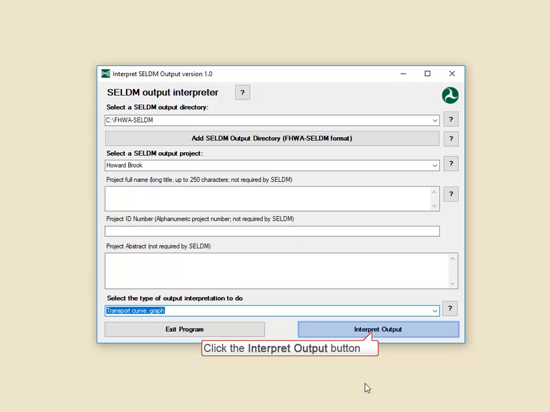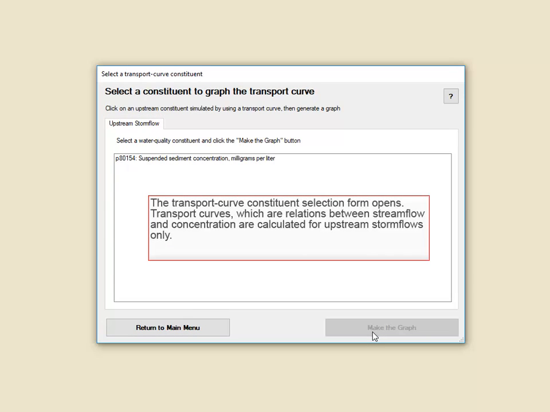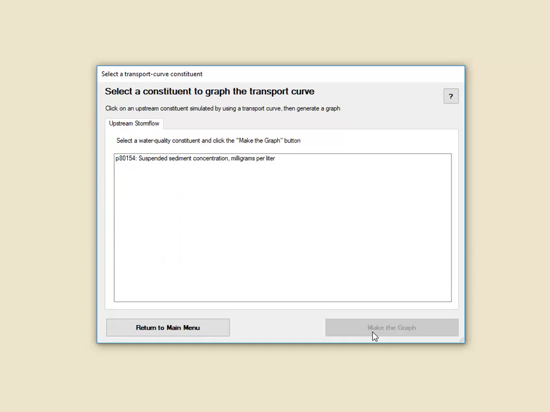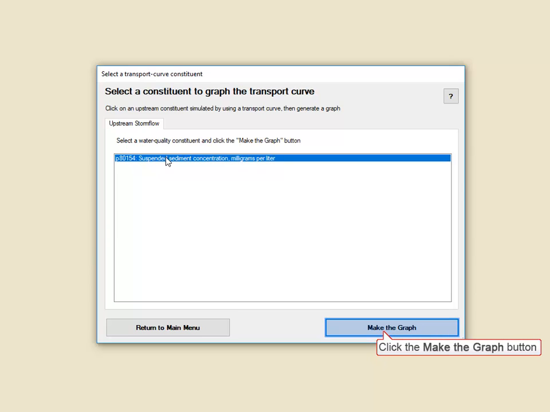When we click the Interpret Output button, the Interpret SELDM program digs through all the SELDM analyses to identify the data to graph. The transport curve constituent selection form opens. Transport curves, which are relations between streamflow and concentration, are calculated for upstream storm flows only. To select a constituent to graph, click on that constituent in the list box. Once you select the constituent, click the Make the Graph button to proceed.